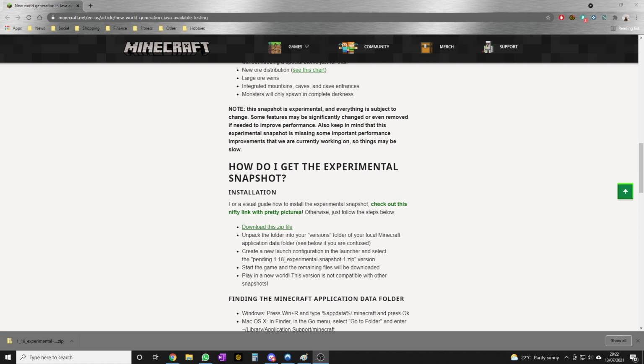This is for 1.18, it is part 2 of the Caves and Cliffs update, and actually contains some caves and some cliffs, which is amazing. It's a little bit different to the normal snapshots. As I said, it's an experimental snapshot, so it's a little bit more involved to download.